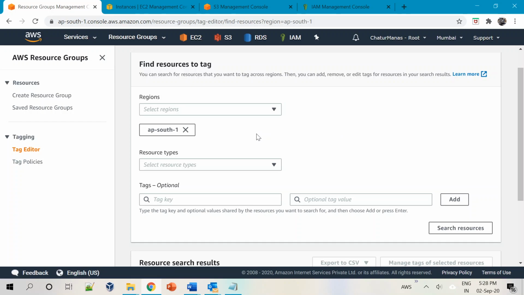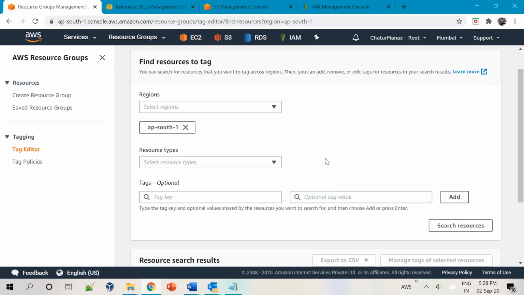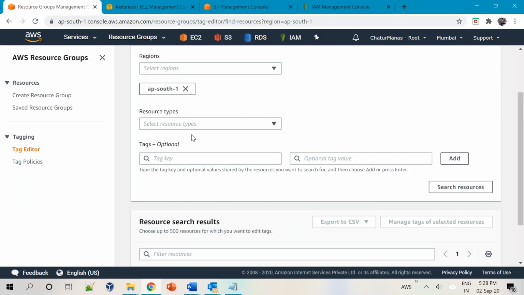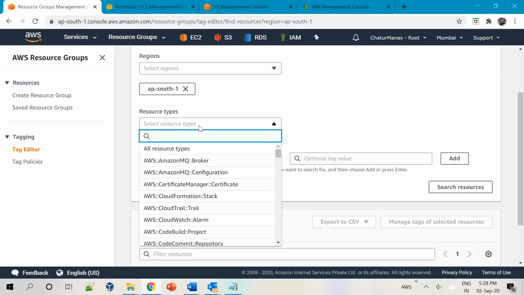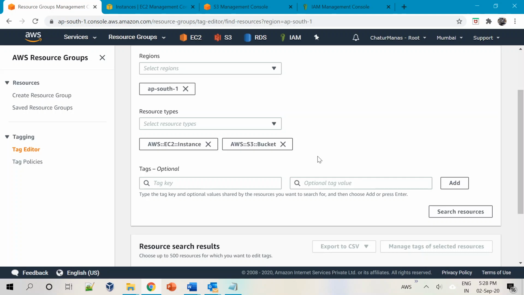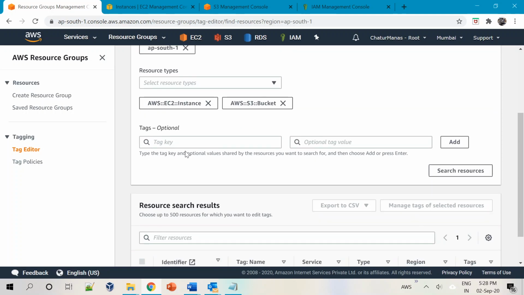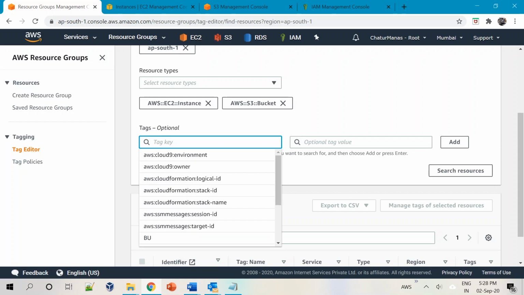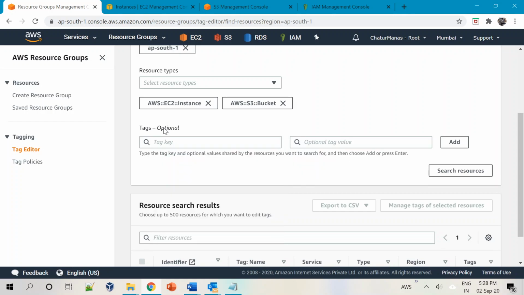Currently I don't go for that list because I don't have any resources in the different regions. So I'll choose AP South one. Then it will ask you what is the type of the resource that you want to tag. I want to tag EC2 instances. I also want to tag probably the S3 bucket. I can choose that. Then we can optionally use tags to search for the respective resources. For example, we have project, and under project we have training.